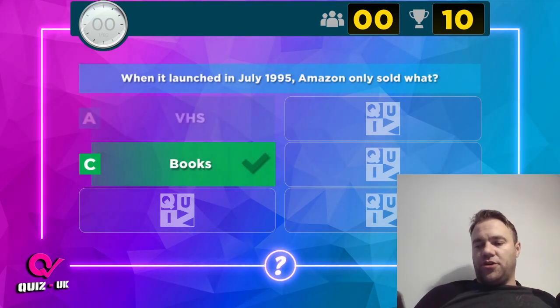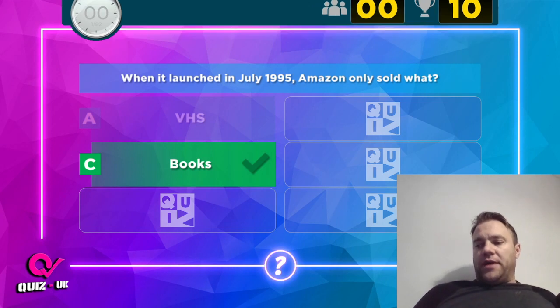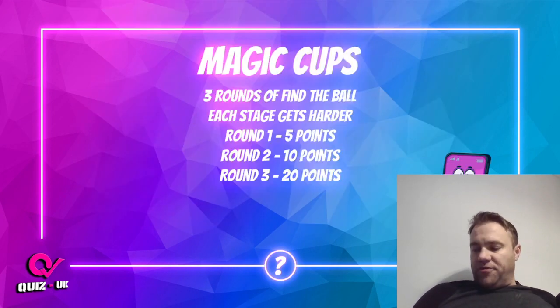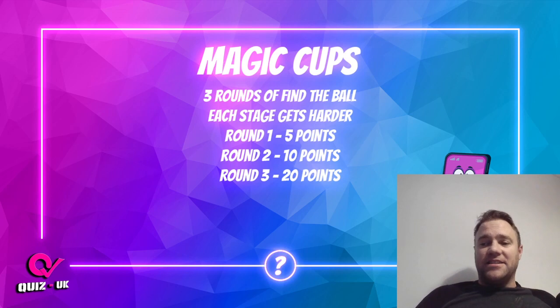So let's just go moving on now to the Magic Cups. Okay, so this is a little mini game that we play just before we get to our first break, and it's find the ball under the cup. It's really easy. Once you see it in action, I'm not going to start it because it takes ages, but it's dead easy. A ball goes under a cup, it's on the screen, follow the ball, easy peasy.